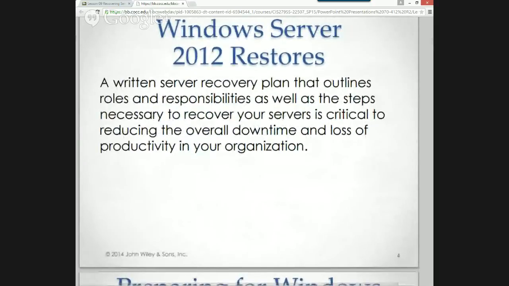In order to be prepared for backups, it says a written server recovery plan that outlines roles and responsibilities, as well as the steps necessary to recover your servers, is critical to reducing the overall downtime and loss of productivity. So what does this mean? It means that in this document, we should know what we're backing up, how we're backing it up, and more importantly, from where we can recover. Okay? So how do we do this?